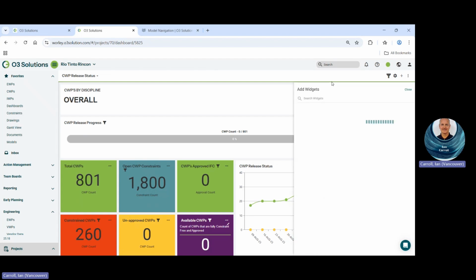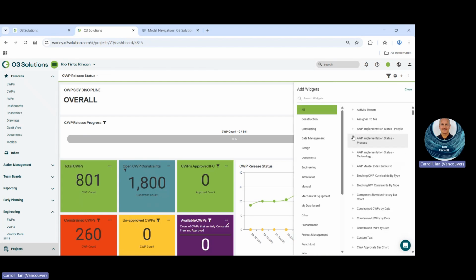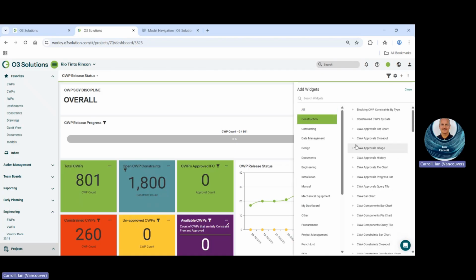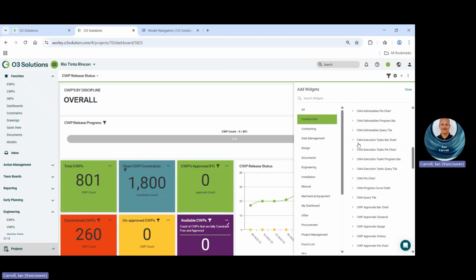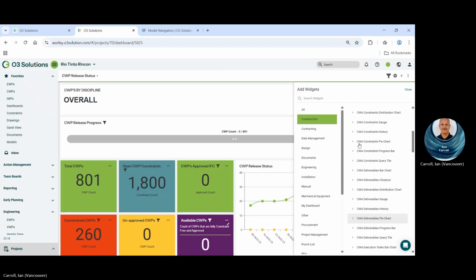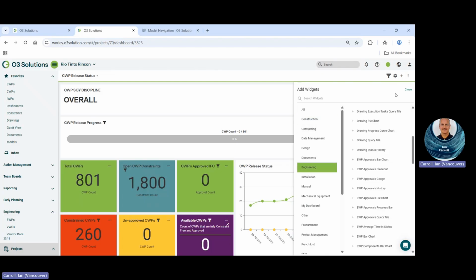Add. So here are the widgets. There are so many you can add. You can even search. So for construction, all these here, and you can personalize them once you've added them. Engineering, same thing.